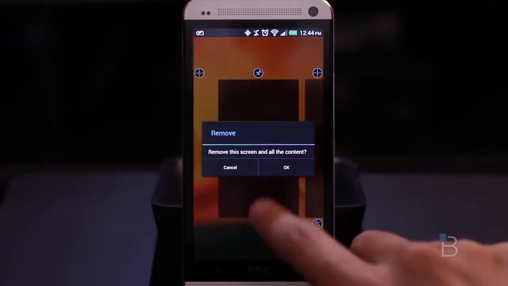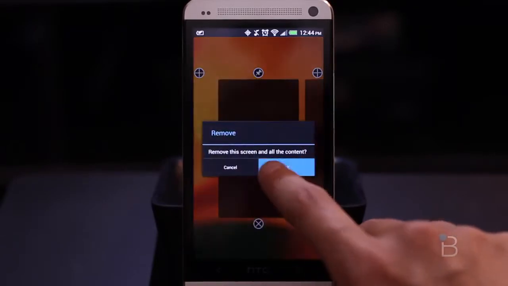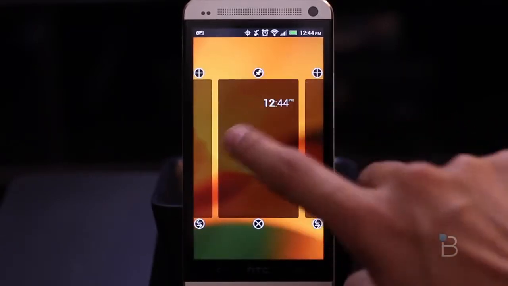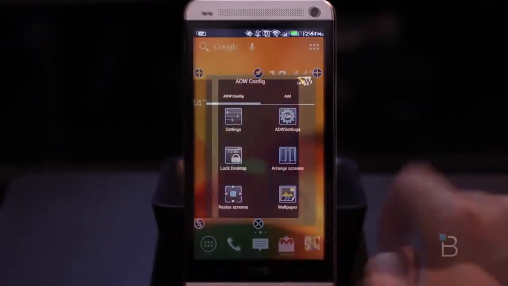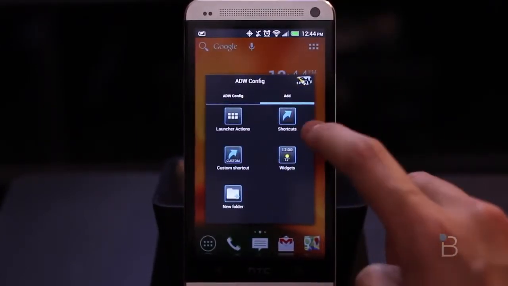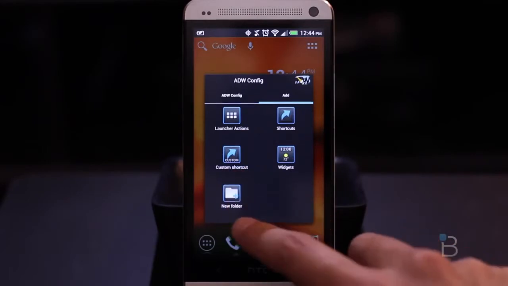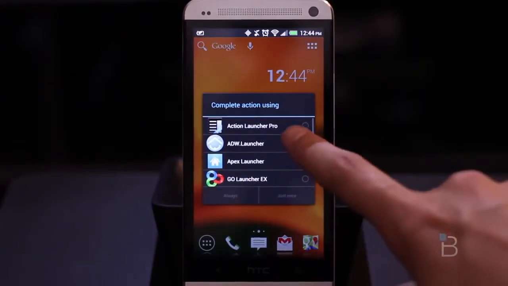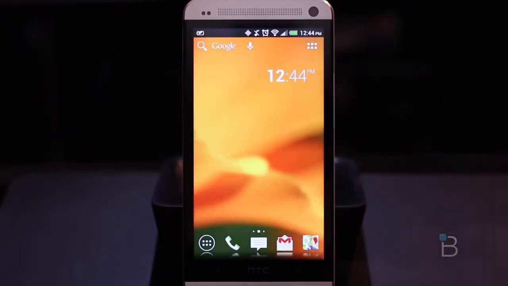If we want to get rid of a screen, we can do that. Let's get rid of a couple of these. And you can see you can also pin a screen to be your main home screen when you press the home button. If we wanted to add widgets, we just go over to Add, and we have launcher actions, custom shortcuts, new folders, widgets, and regular shortcuts. So it's a really great way to customize your home screen.